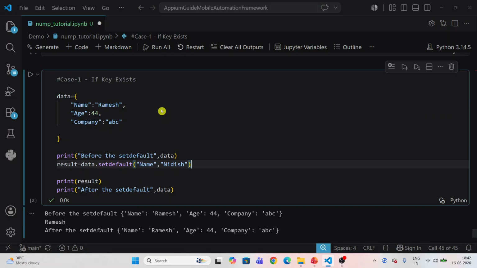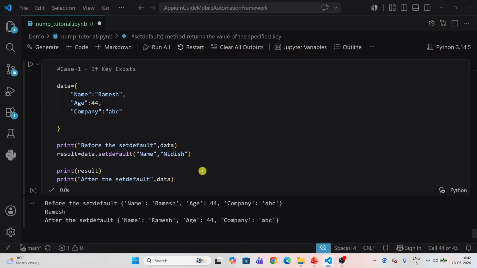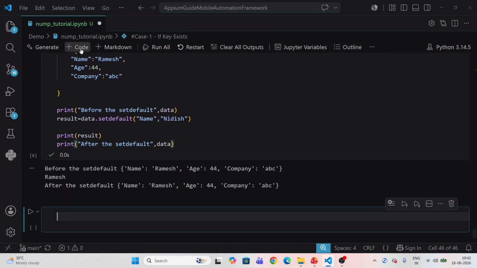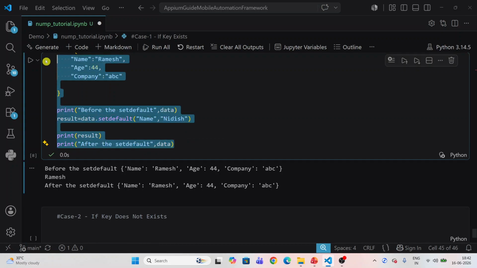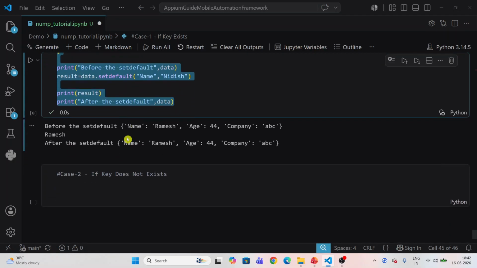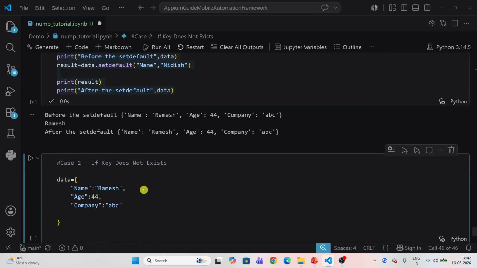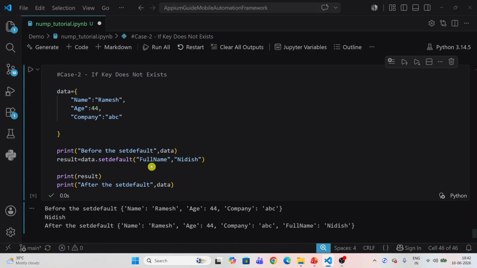Now case 2 is if the key does not exist. Copy this one and add one more code cell here. If the key does not exist, how does it behave? I copy the same example here. Now, instead of name, I say full name. This full name does not exist when I create the data dictionary. Now, how will it react? Click on enter and see.